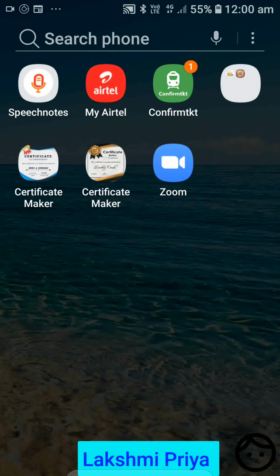Hello friends, today we are going to learn how to use Zoom app which is used for video conferencing and online classes. Let us see how to use a Zoom app. Before using a Zoom app, you have to install the Zoom app from the Google Play, or you can download this app in your desktop also.